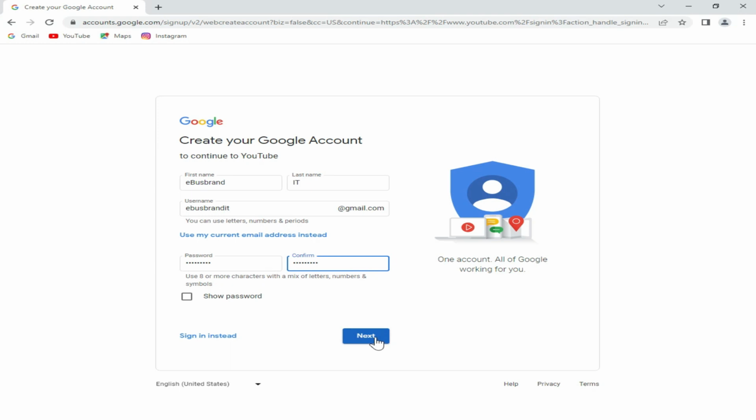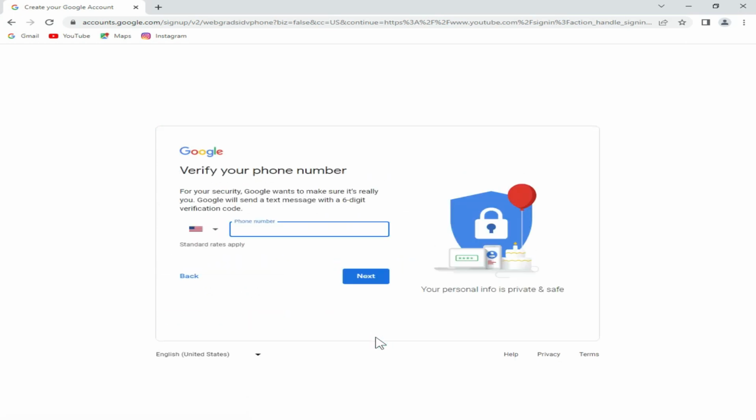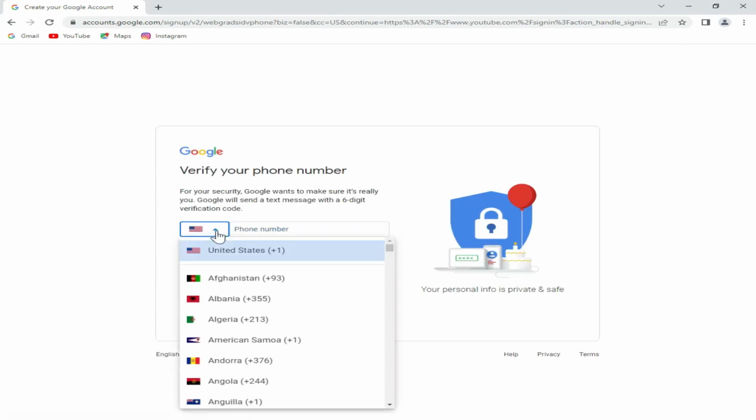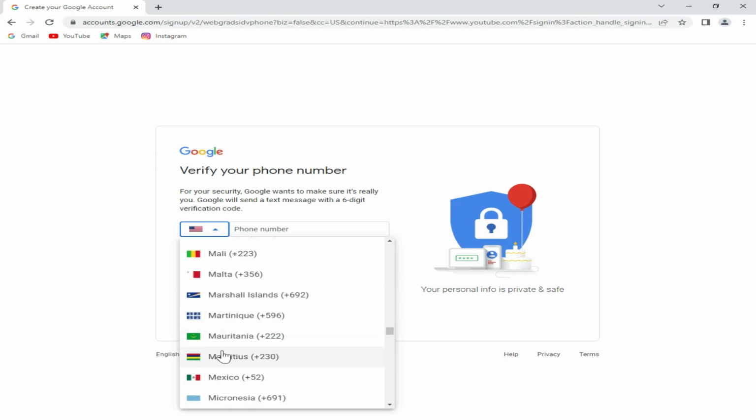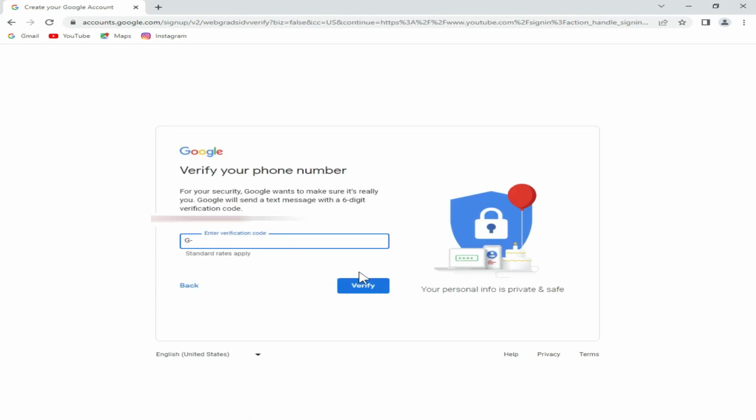And before clicking next button, you must remember 2 things: the email username followed by @gmail.com and the password, because you will need them later. And in here choose your country and type your phone number, and then click next. And after that you will receive a 6-digit code in your mobile phone that you need to type here. Then click verify.